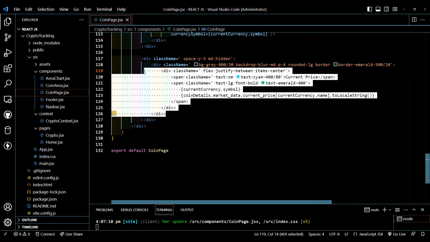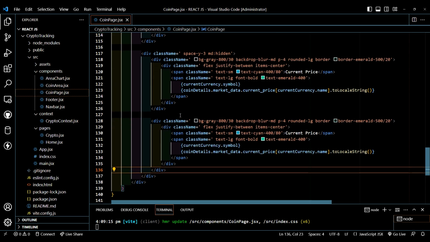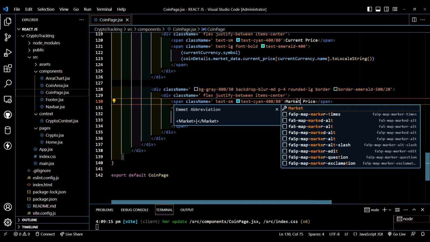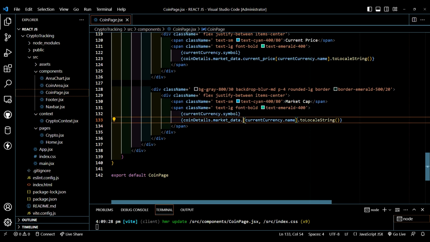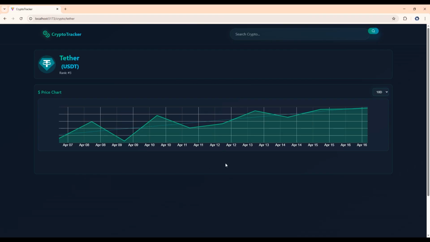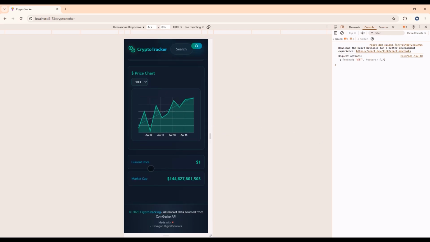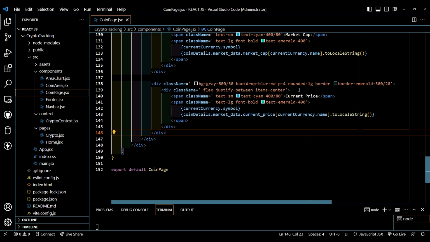Then after this div, let's copy this div and let's paste it after this. Now here change current price to market cap, and this will be changed to market cap. Then after this, as you can see, for smaller devices it is shown here. The current price and market cap are shown here. Now let's paste it here.